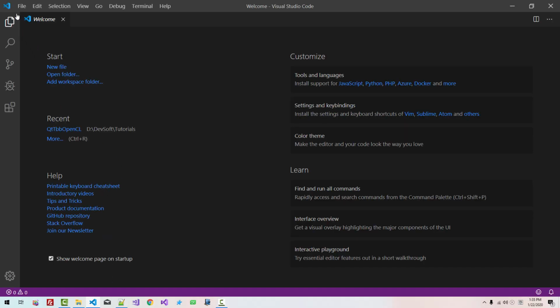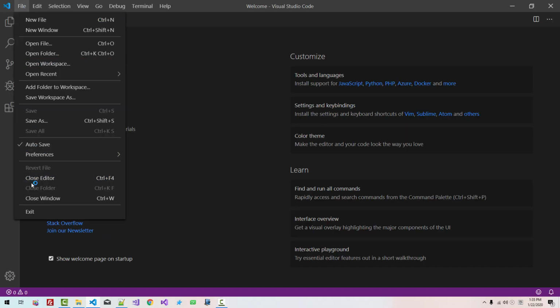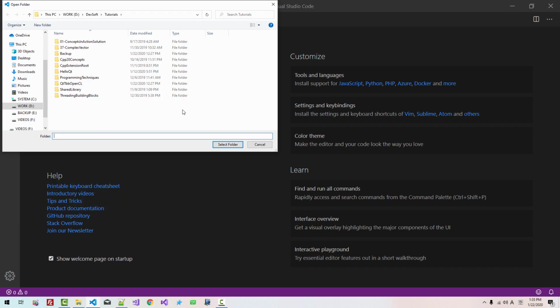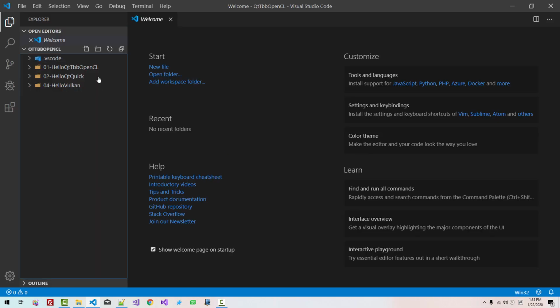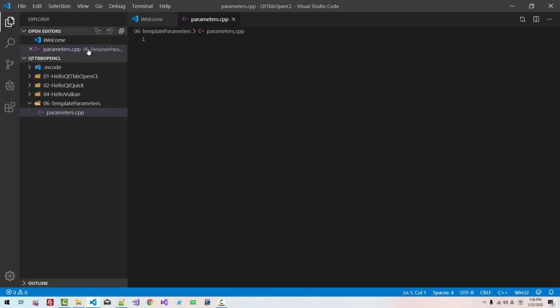Start Visual Studio Code. Go to File, Open Folder, paste the folder path, select Folder. Click this button, 06, Template, Parameters. Hit Enter. Click this button, Parameters.cpp, hit Enter. Ctrl V.